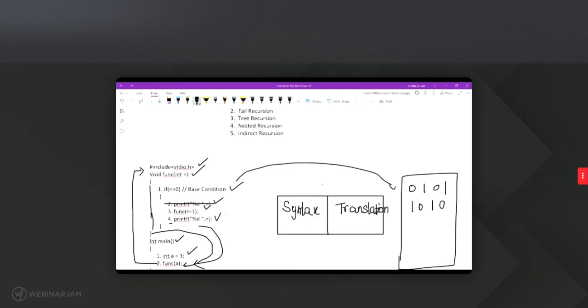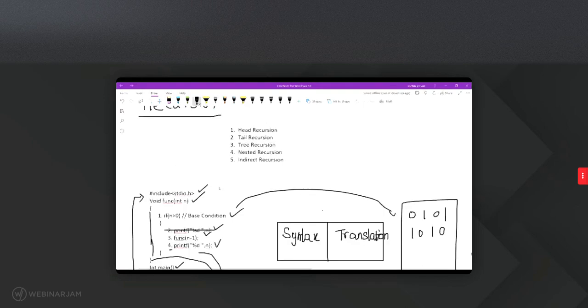Okay, suppose same thing, like the contrast part: if the fourth line is not available, and if the tail of the function, tail means the end of the function, if the last line of the function we have a function call, then we call it tail recursion.